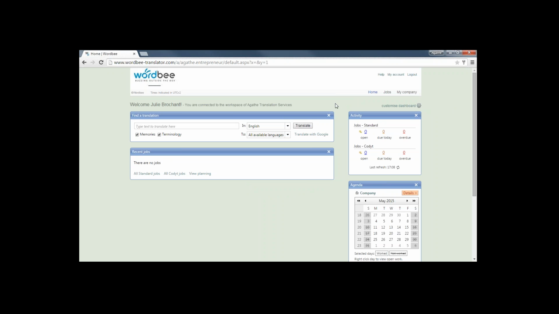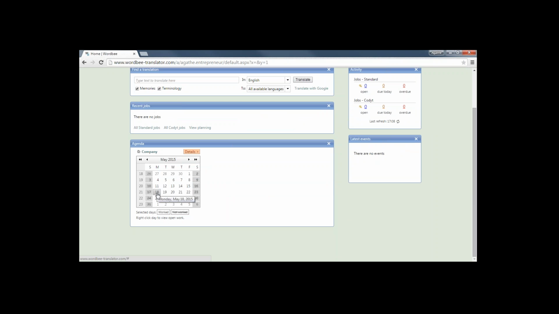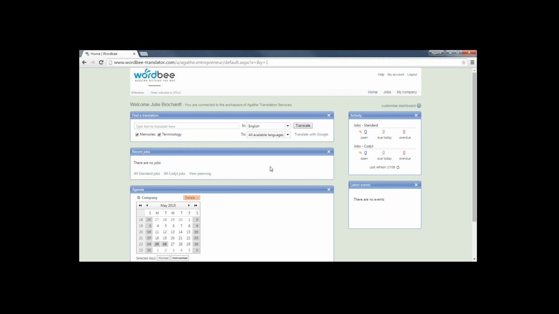So the supplier also has a home page. You can customize it as you want. You can display more or less panels. You can change the placements also. Click on yes. He has his own agenda, so he can easily let you know if he doesn't work on certain days, for instance, and you will be notified on your platform. So you can see his recent jobs. Well, this person has no recent jobs for the moment.